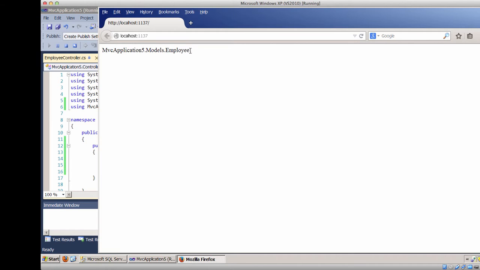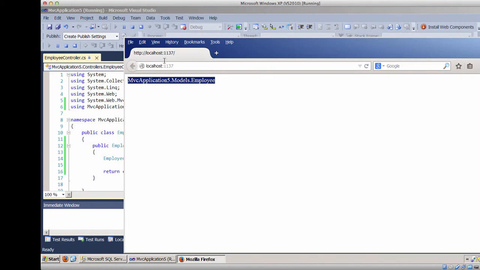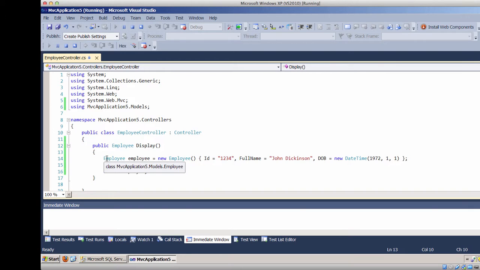Okay, so it returned the employee, but the browser doesn't understand it. That's why it displays the display method of the object. That's why it displayed the namespace of the type.